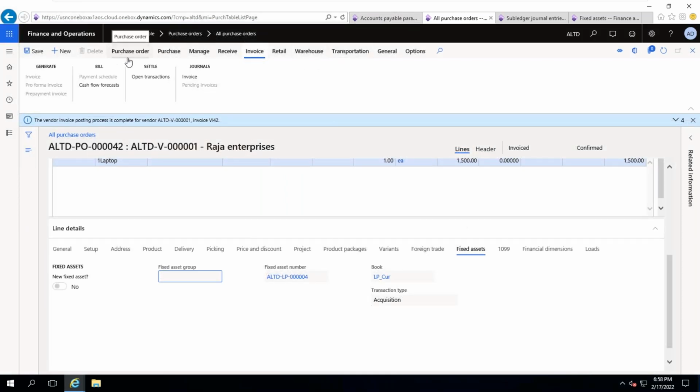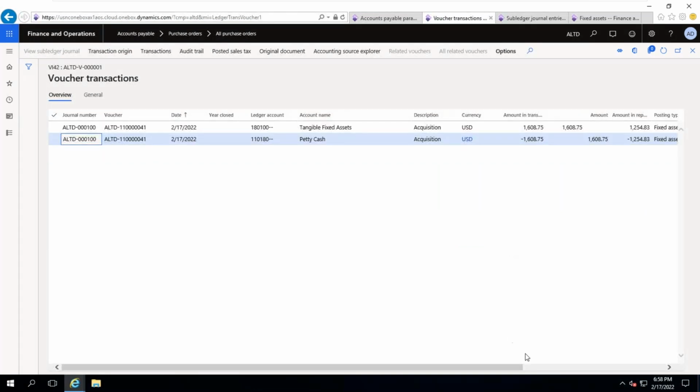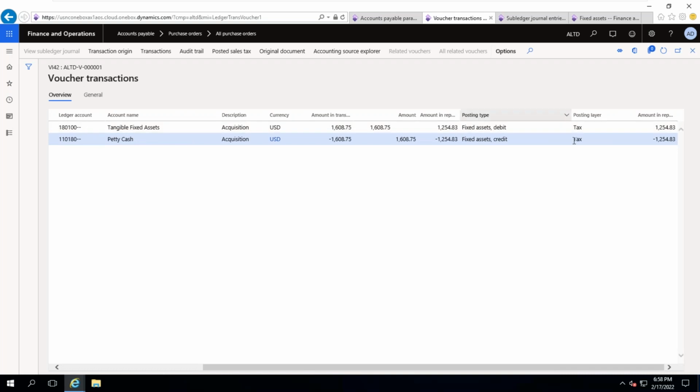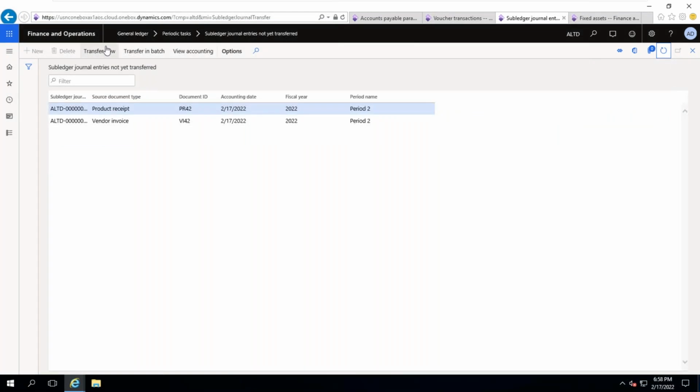Now if you verify the voucher, it will be blank. We need to transfer. If you verify, the tax layer related voucher will be shown. Only tax layer related voucher will be shown directly. But I'm doing product receipt and invoice. Transfer now.